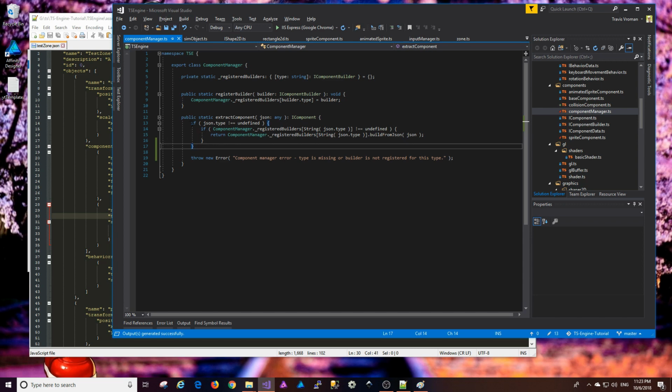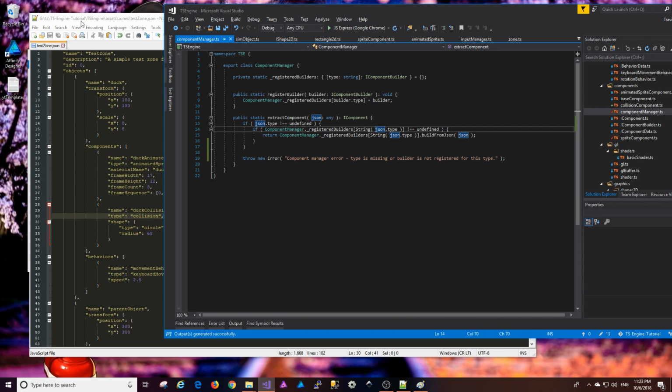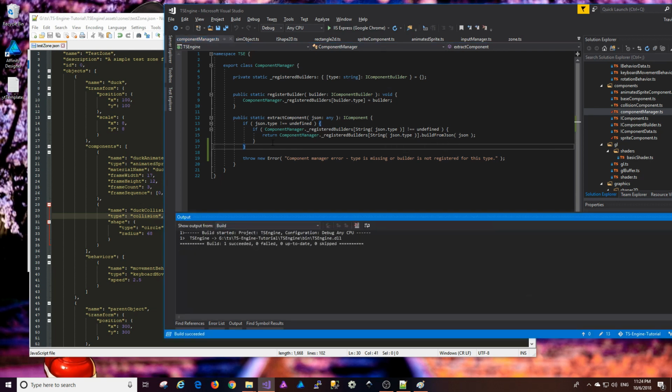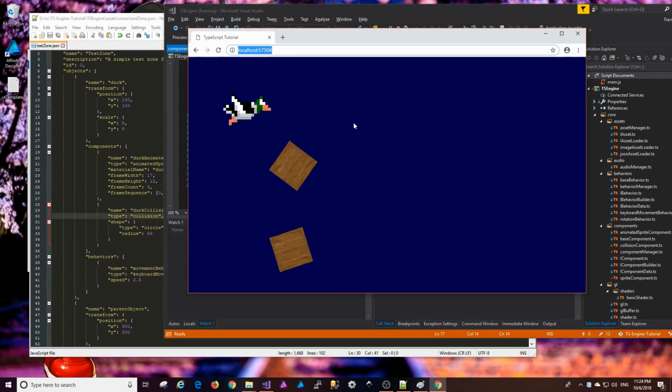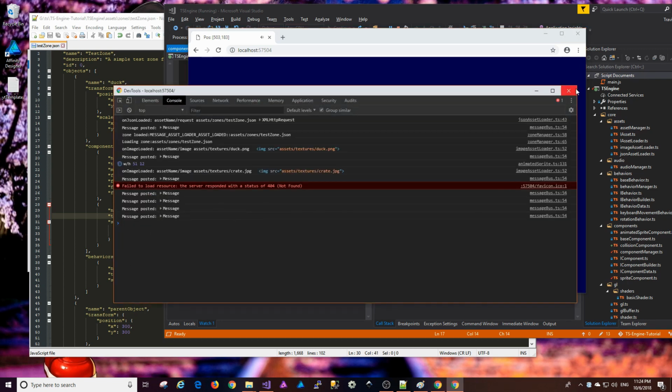So only if JSON.type was undefined and then we didn't have a registered builder that handled that type of component, only then did we throw this error. So if the type was undefined like it was in our configuration for our zone here, if that wasn't defined, that error wouldn't have been caught. And so that's why we are getting an undefined component returned from this method. Okay, and there we go. So now it works. So no errors. Okay, we're good to go.